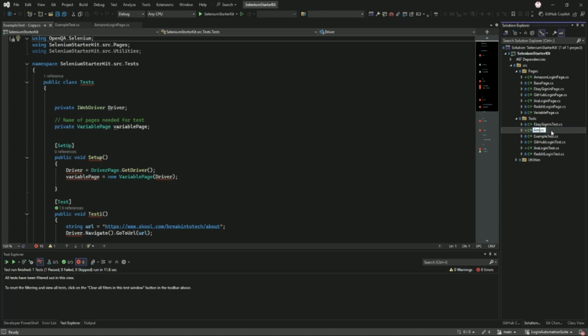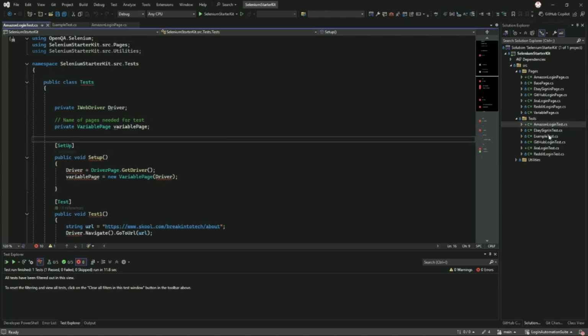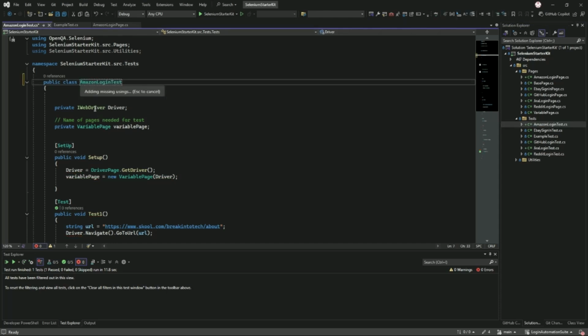So this should be Amazon login test. I can type Amazon login test. All right. And we need to make our class name be unique.